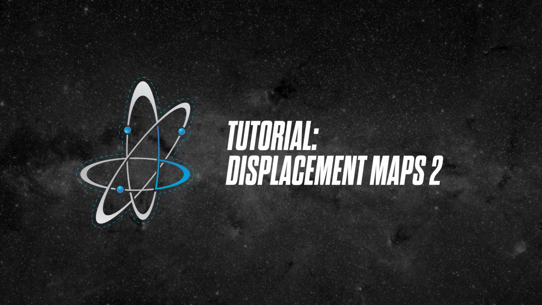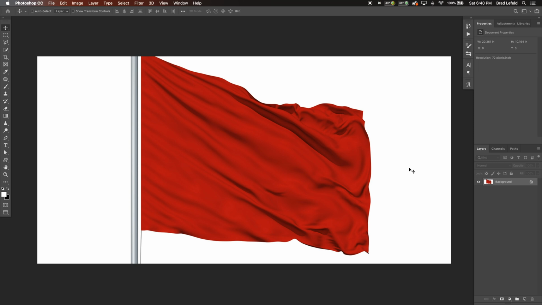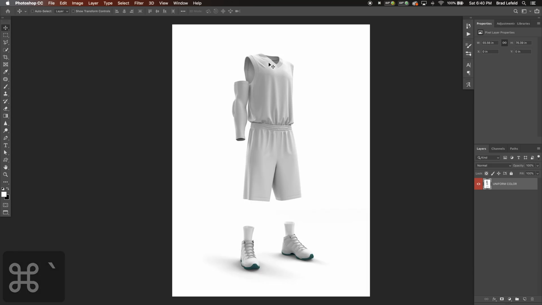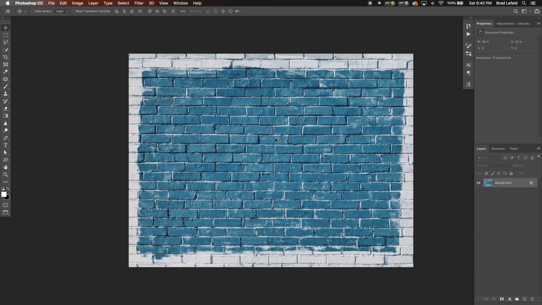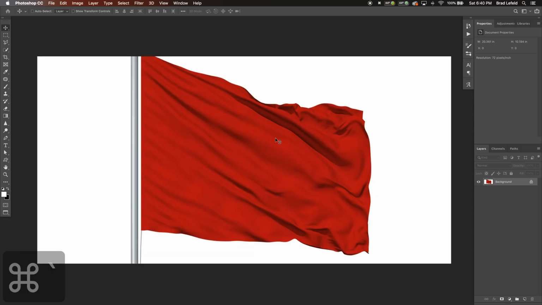This is stemming from my other displacement maps tutorial. This time I'm going to show you how to put an object or a logo on fabric like a flag. I'm going to show you how to put it on a jersey texture, and then I'm going to show you how to put it on a brick wall. It's all the same strategy, it's all the same functionality, it's just different images that we're going to use.